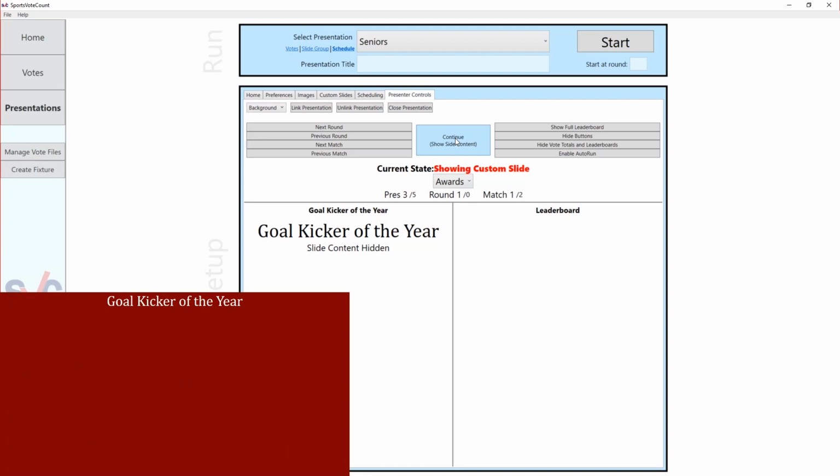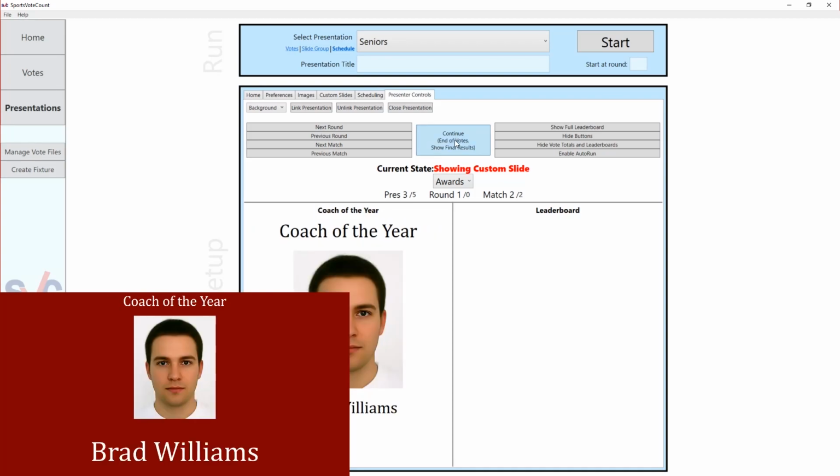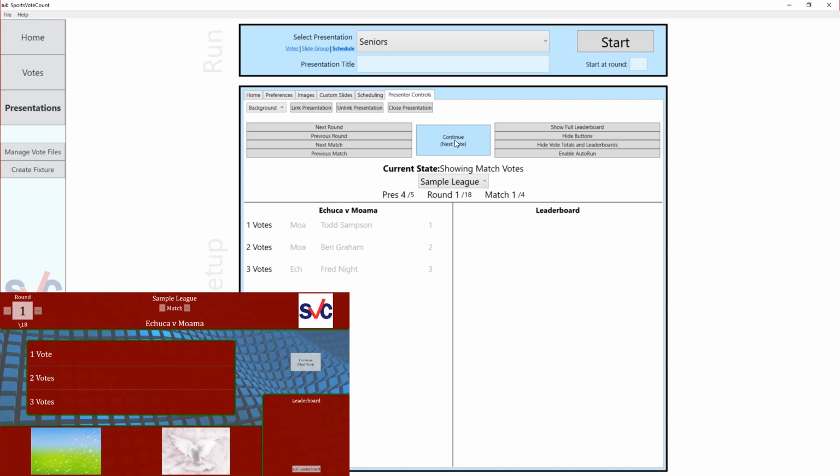So this is a custom slide group, so if we continue now, it'll show the results of that. Go to the next one. And then again, it'll load up the next vote file. The benefit of using a schedule is that you can also skip between presentations on demand. You do this by selecting the current presentation title and selecting which one you want to go to.